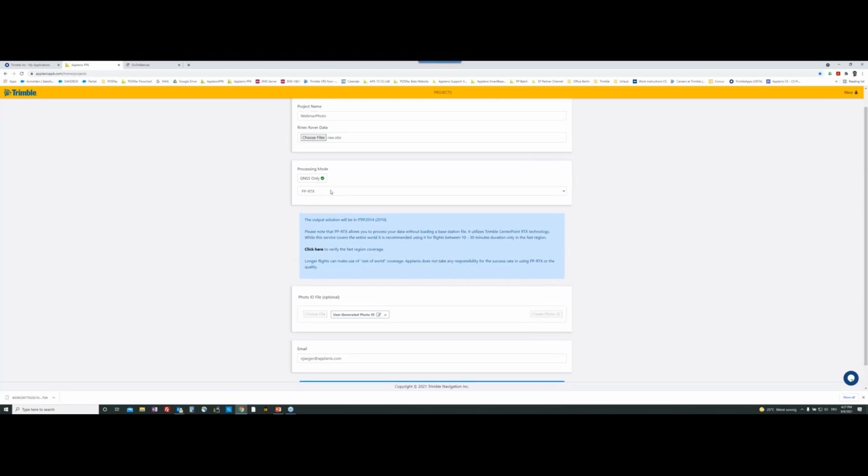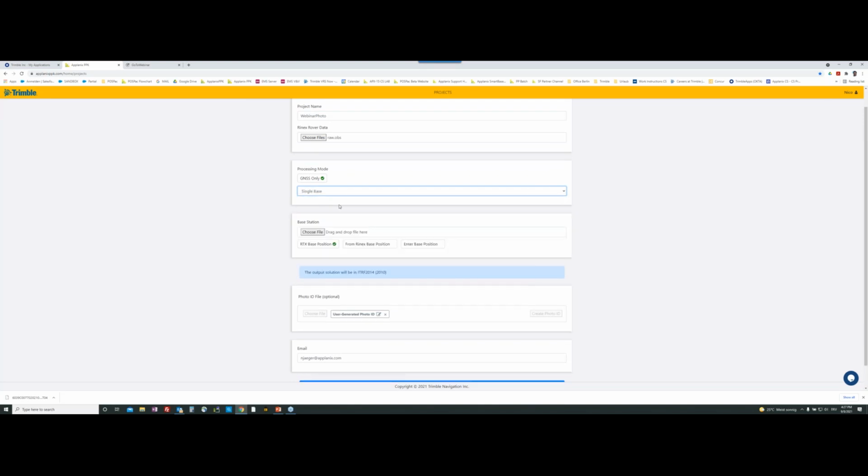However, before we do that, I want to show you the other processing modes. For instance, the single base mode. So if you have your own base station, you can load the base station here. And then the question is, where are the coordinates coming from for the base station? So either you use the RTX survey in function that I just explained, or you click on from Applanix base position. In that case, the coordinates are coming from the Applanix file header. So if you trust them, they're okay, you can use them.